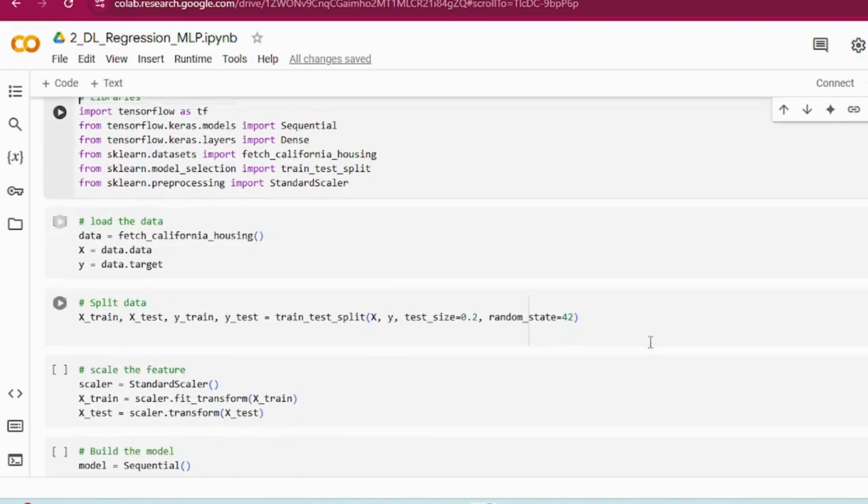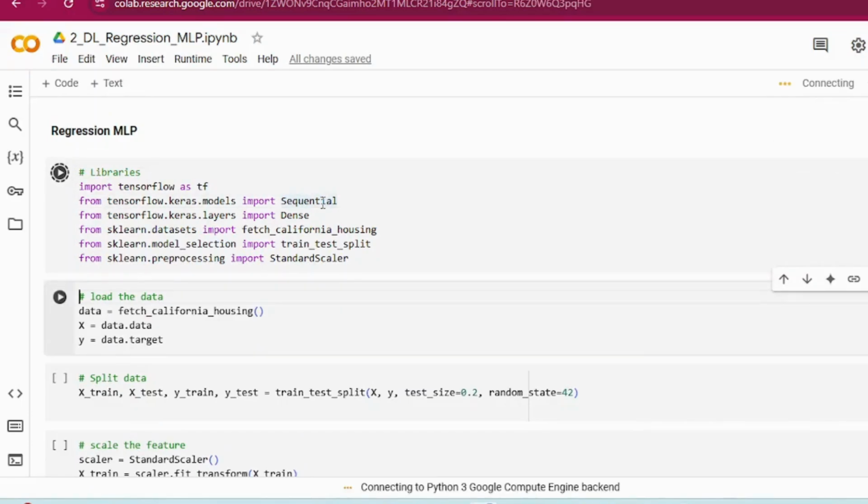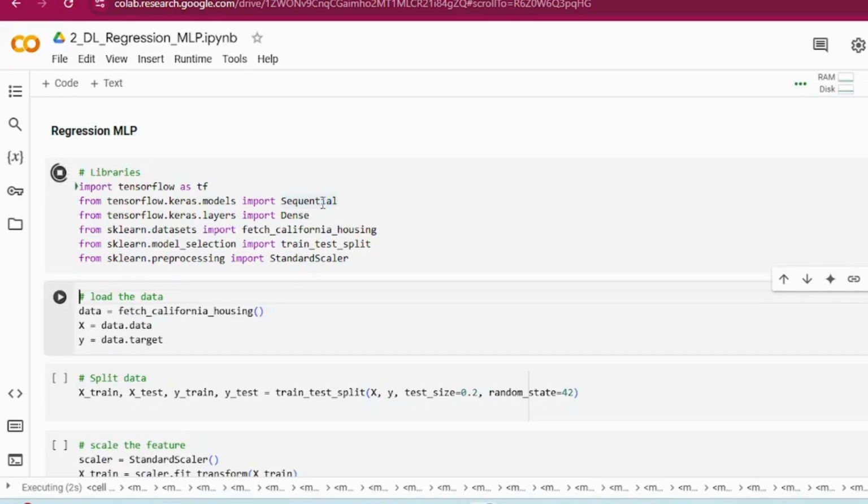All right, let's start by importing some necessary libraries and loading the dataset. We'll be using TensorFlow for building the model, scikit-learn to load the dataset, and pandas for data manipulation. We are importing Sequential from TensorFlow Keras models to create a neural network and Dense for fully connected layers. We are also importing fetch_california_housing from scikit-learn datasets to get the dataset, and some additional tools for splitting the data and scaling the features.